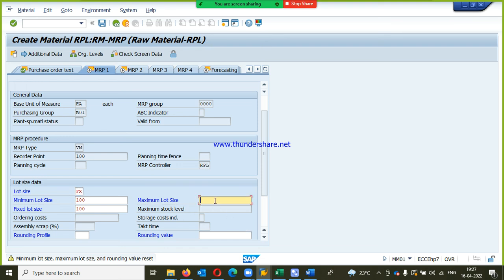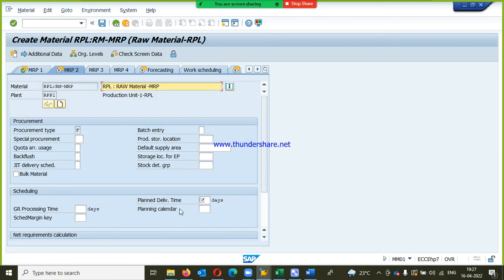1000 I'll maintain. 1000 is the maximum quantity. Minimum lot size is 100 quantity. Then come to MRP2. Minimum lot size. The rounding profile is there, and it's not an error, just ignore that. Enter. Here planned delivery time, 5 days I'll take, and come to forecasting.